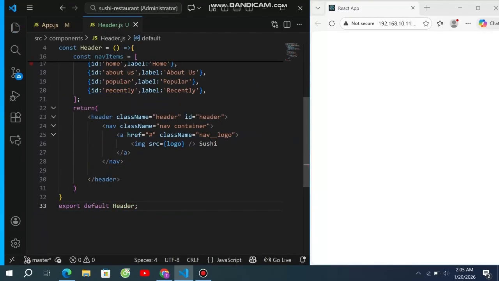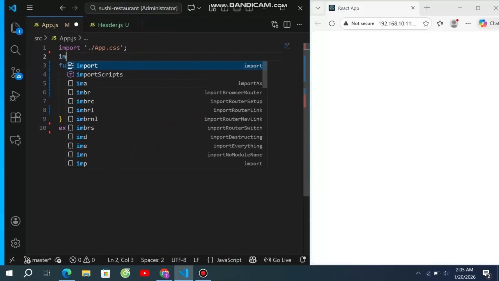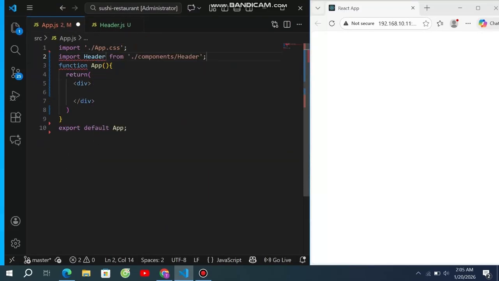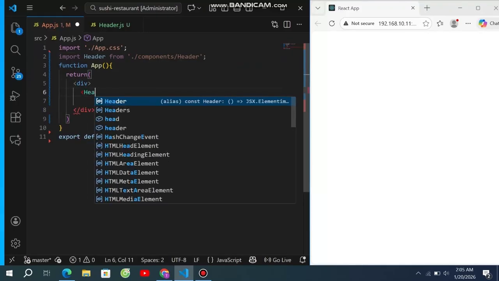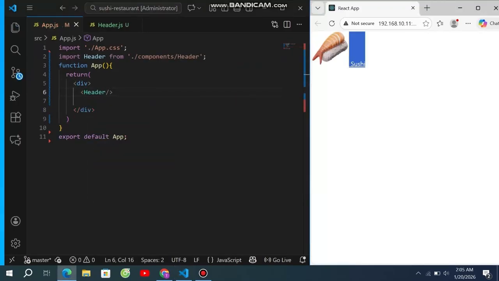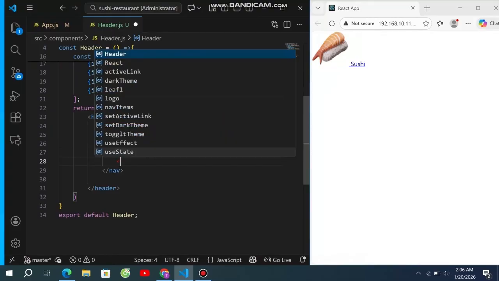and import in app.js file. Here in the div we use this header. Now in the browser you can see this logo and text.